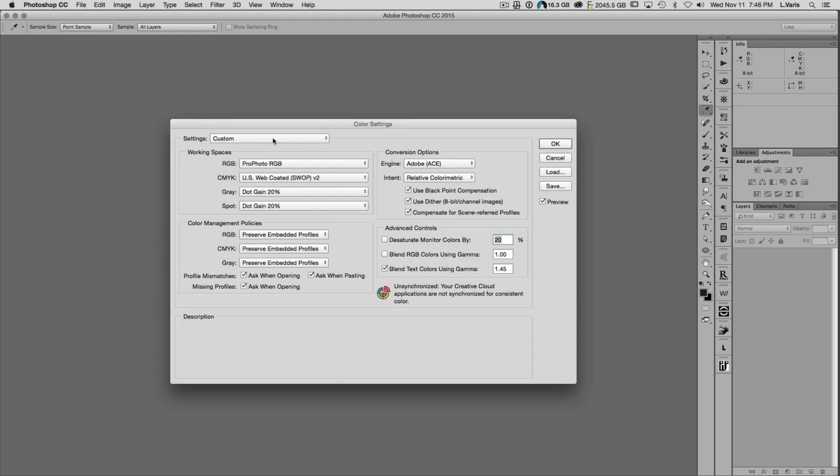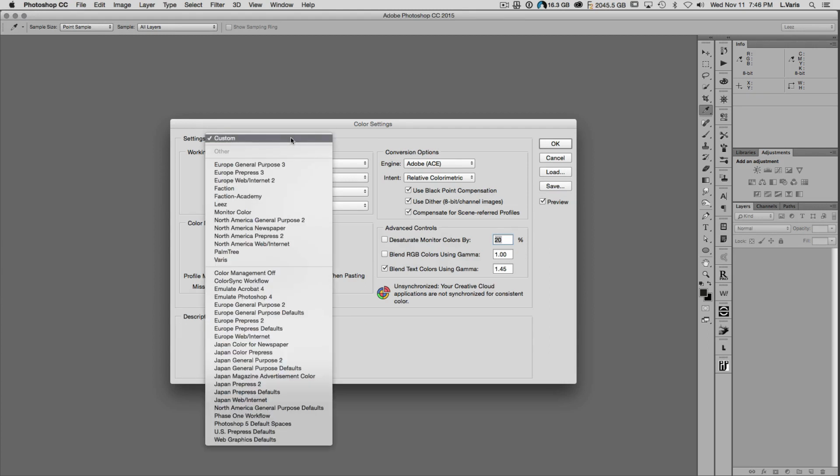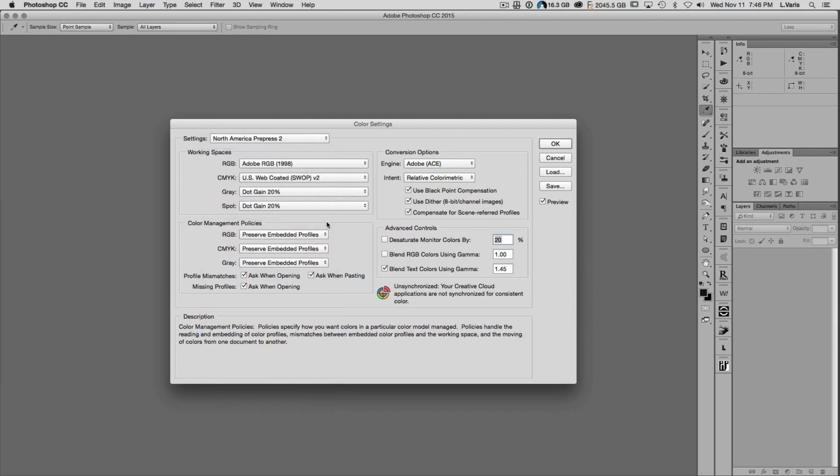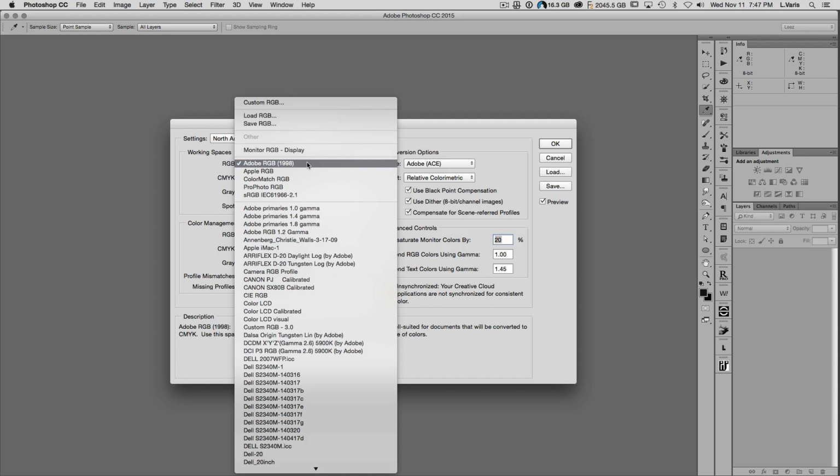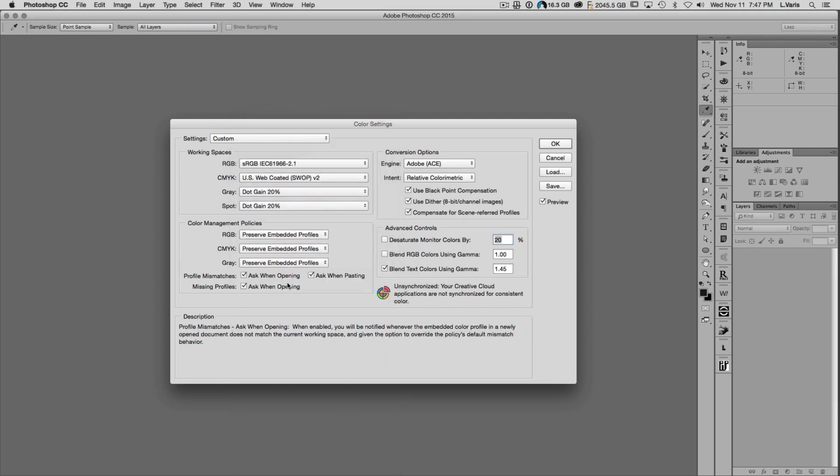You'll see here in our settings presets, if you select North American Prepress, you'll pretty much get the recommended workspace, certainly Adobe's recommended workspace, which gives you Adobe RGB and all these Ask When Opening options checked. Okay, so that's basically a very safe way to set this up. Just select North American Prepress, or if you're like me and you just want to work in a slightly more constrained color space, you can use sRGB. Make sure you have these things checked. And basically, that's it.